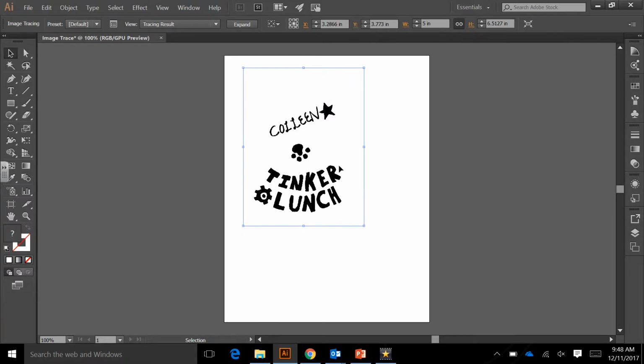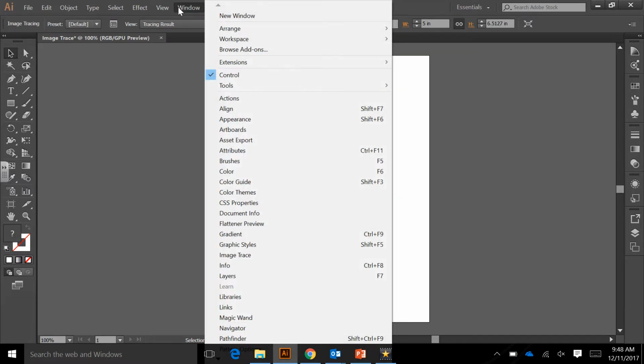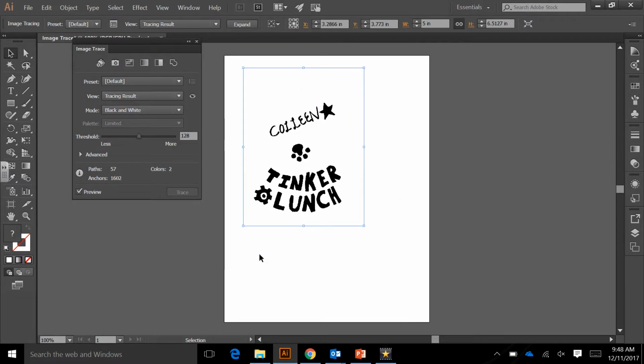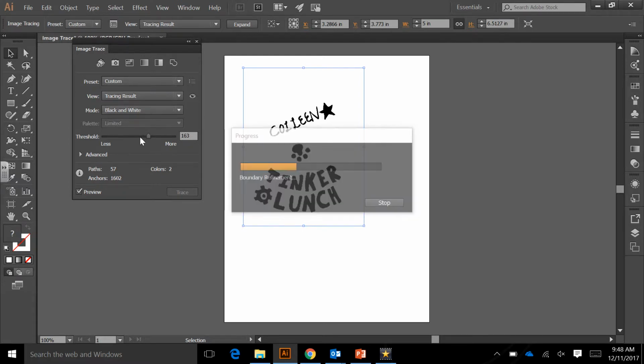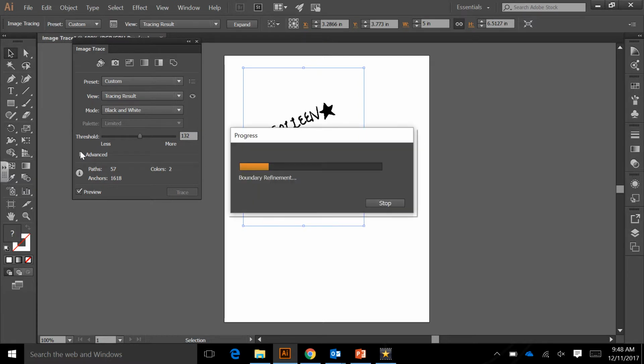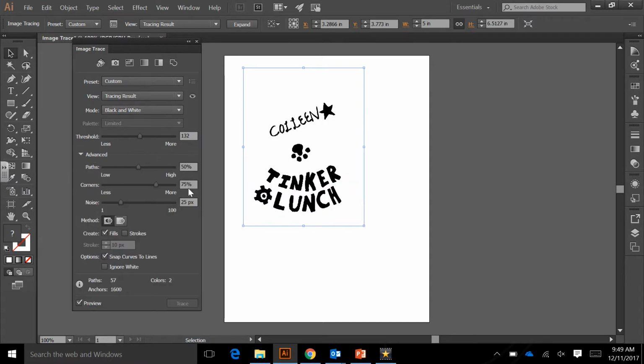So now that I have my initial trace, I'm going to go up to Window and down to Image Trace. Once I open up that settings box, I'm going to be able to make some adjustments, change the darkness a little bit using threshold, maybe change the noise up and down, and you can play around to see what kind of quality you want. And once you've locked that down, you're going to go down to where it says Ignore White and make sure that box is checked.